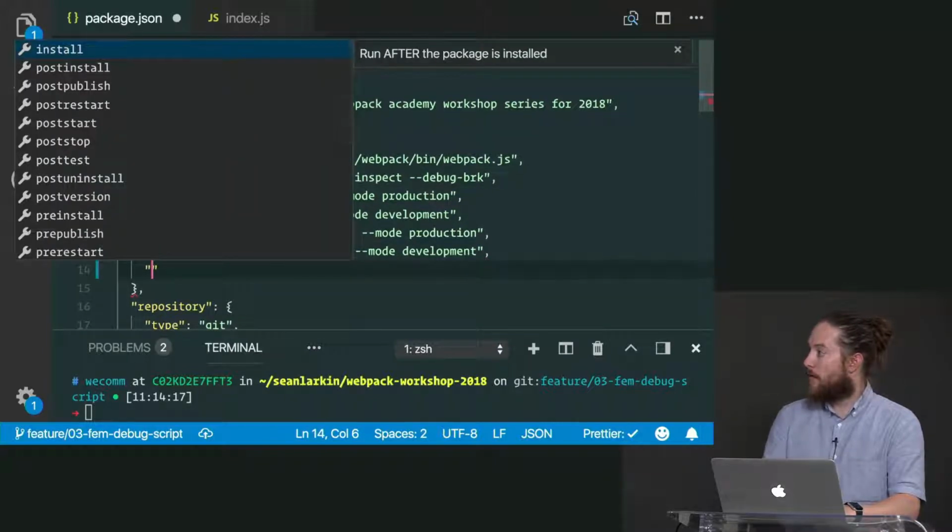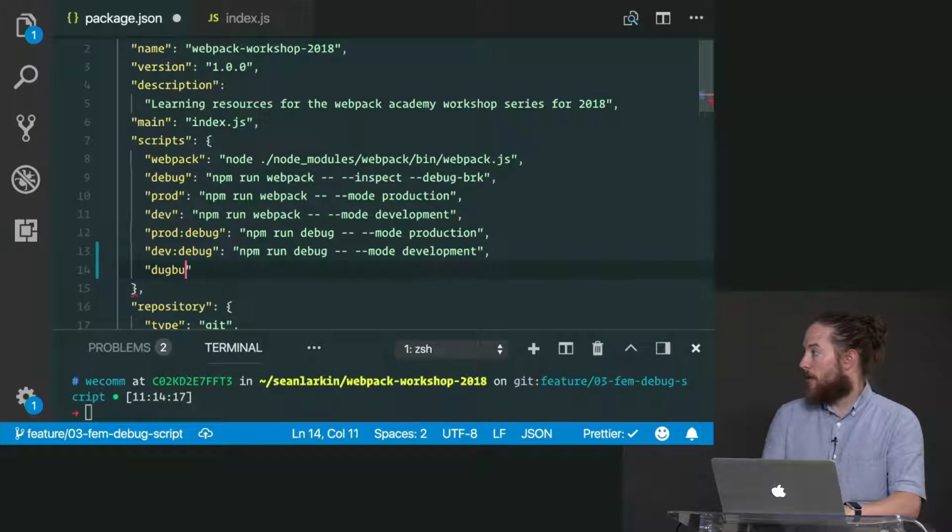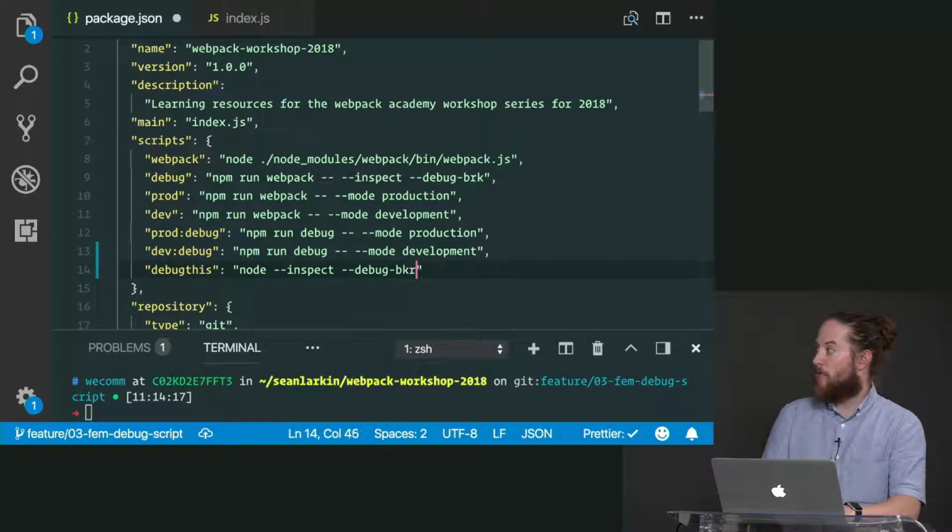So for example, like debug this, right? Let's just say for any script, you'd have to run node --inspect --debug-brk, which just says break on the first line. I think it's now inspect-brk. Sorry, --inspect-brk. And then it'd just be the path to your file.